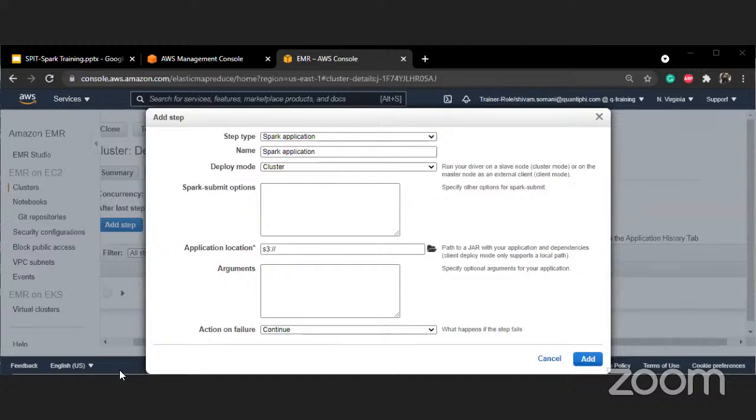We can see the screen where you are adding the steps. Oh, that is. So I just test it out.